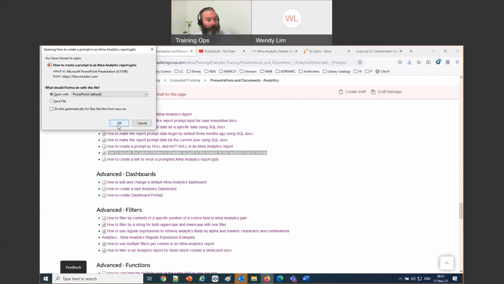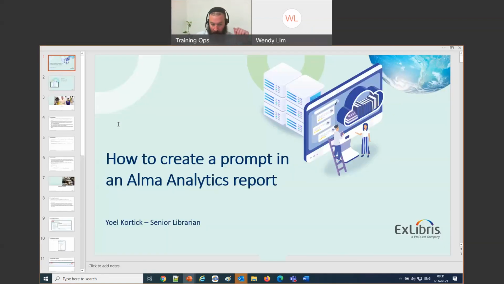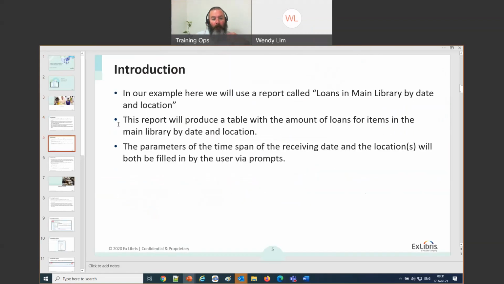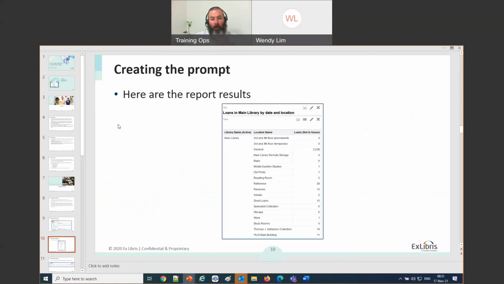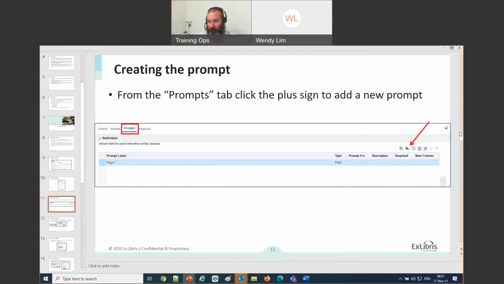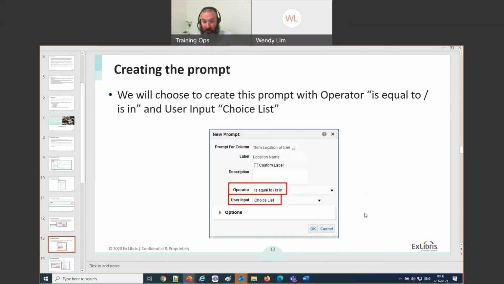Okay. Just to review what we did. We went to the prompts. We click this plus here. And after we click the plus, we saw the fields that we already have in the report. Those are the ones that we had, the number of loans and the LC classification group.